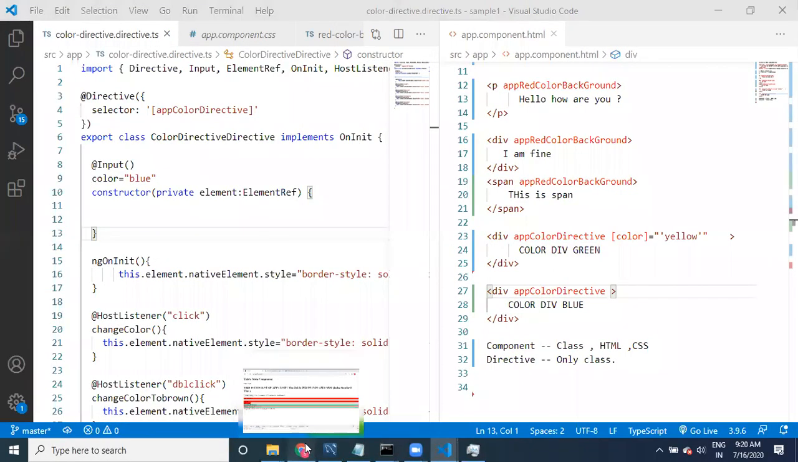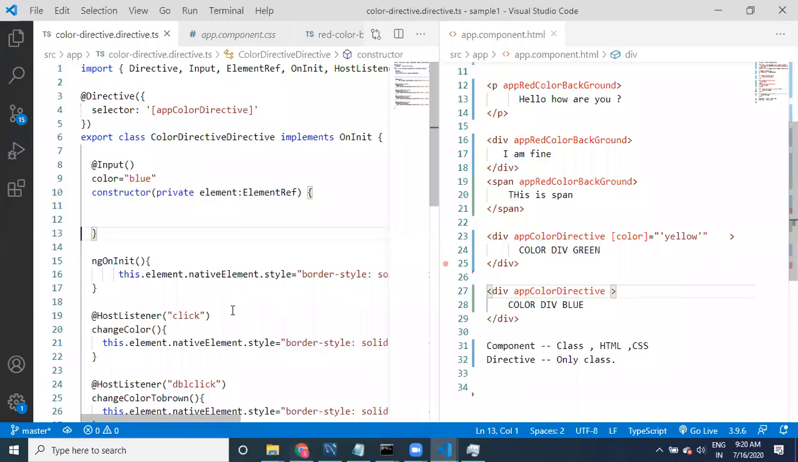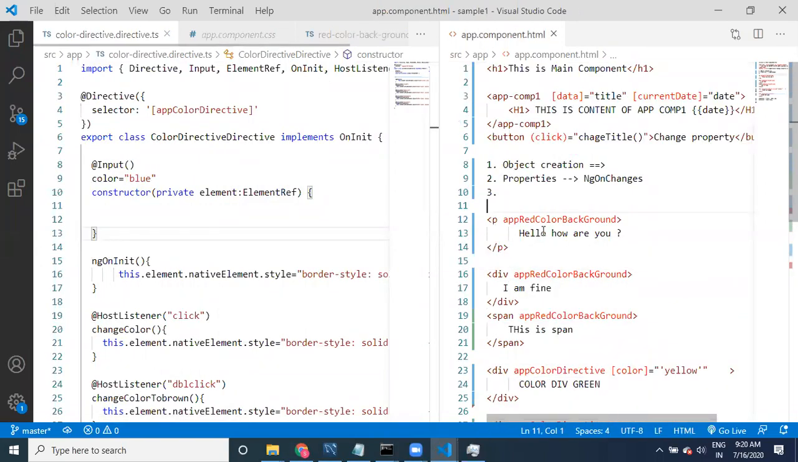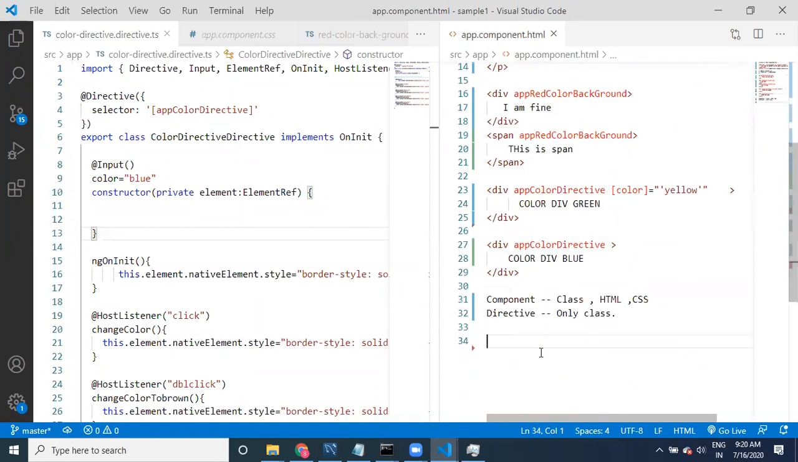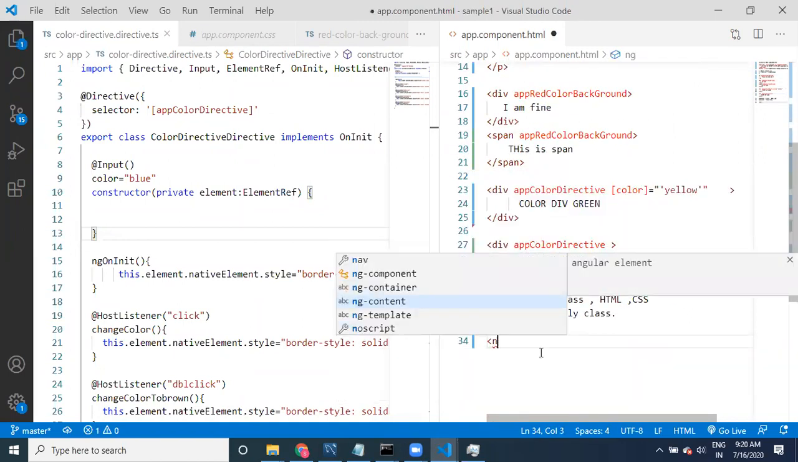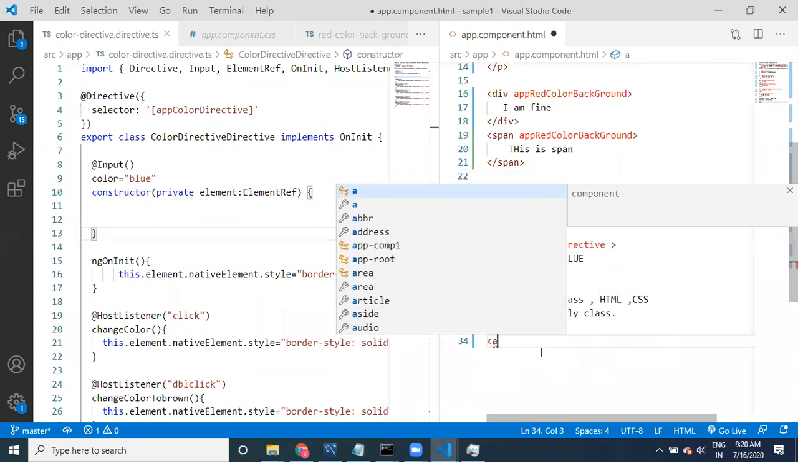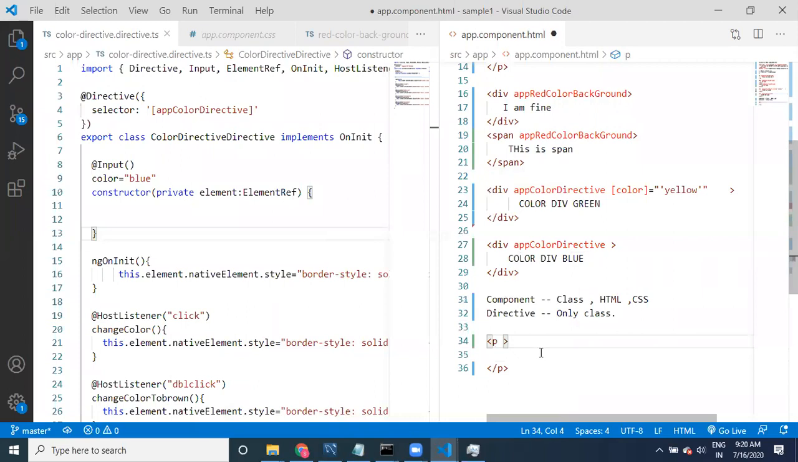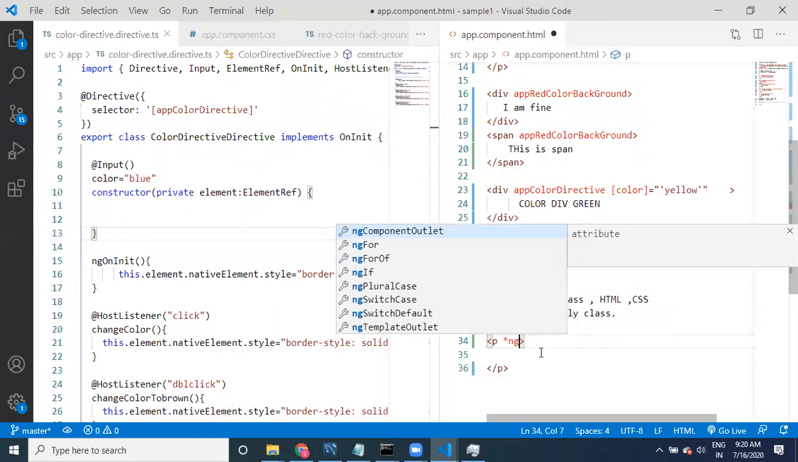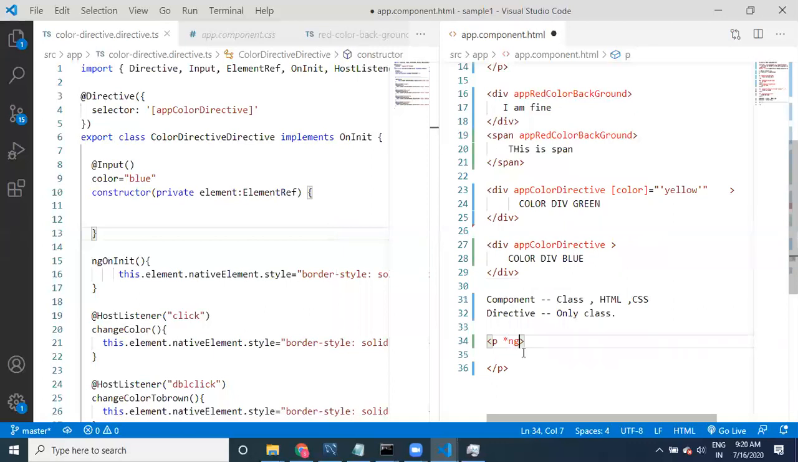What is a structural directive? Structural directives have their own element; an extra HTML element will be available. I will show you. If I apply something like star ng if, whenever you say star, a directive which starts with star can be called a structural directive, guys.